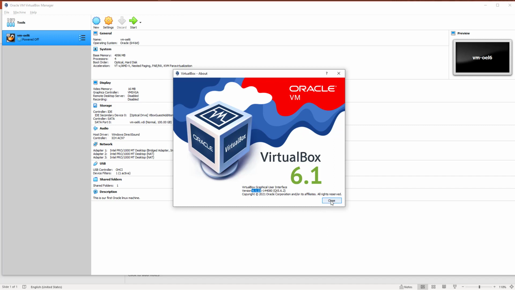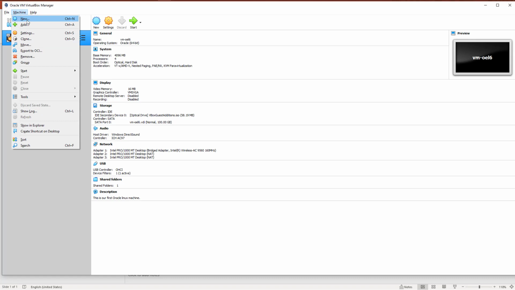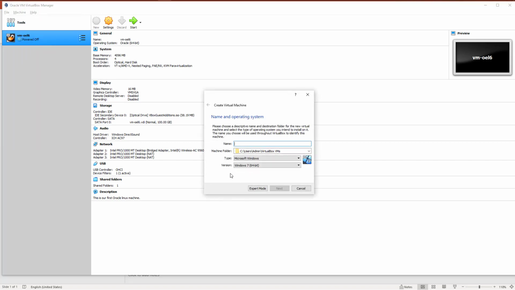To create a new virtual machine, you can click here on New, or you can go to Machine and select New. Any option is perfectly fine; you can select either of these two options. So I will create a new one here, and I will call this virtual machine VM OL7. This will be the name of my virtual machine.